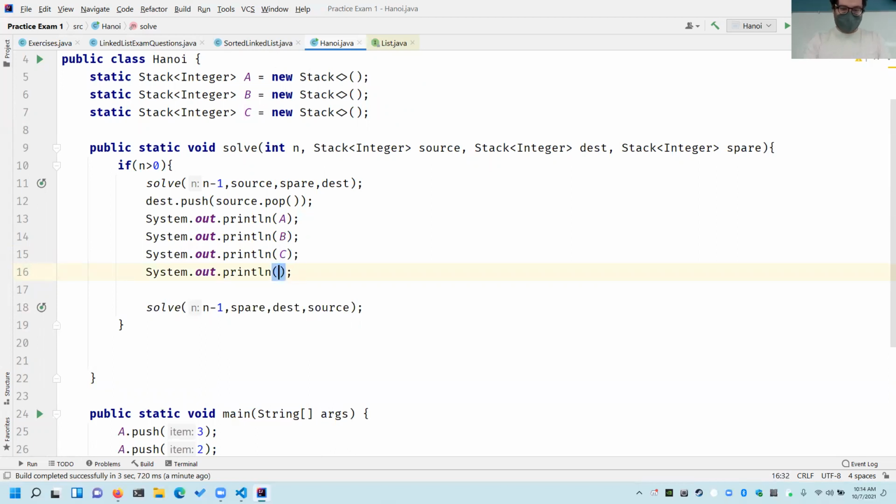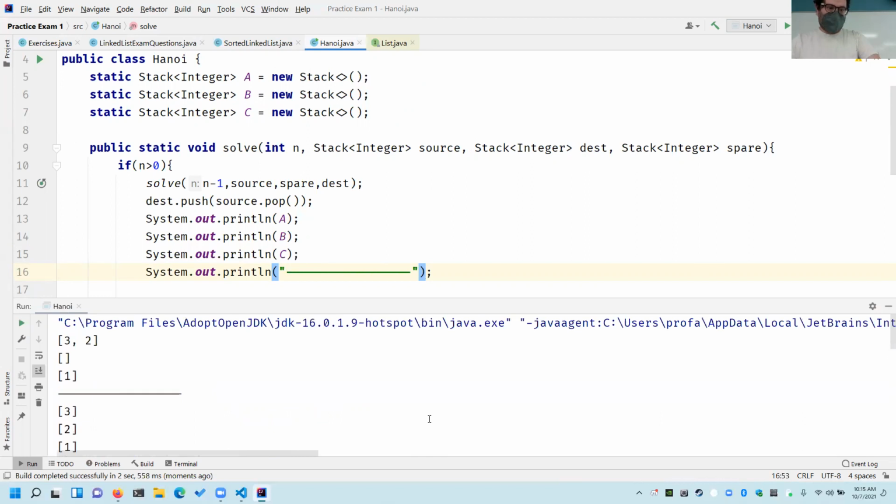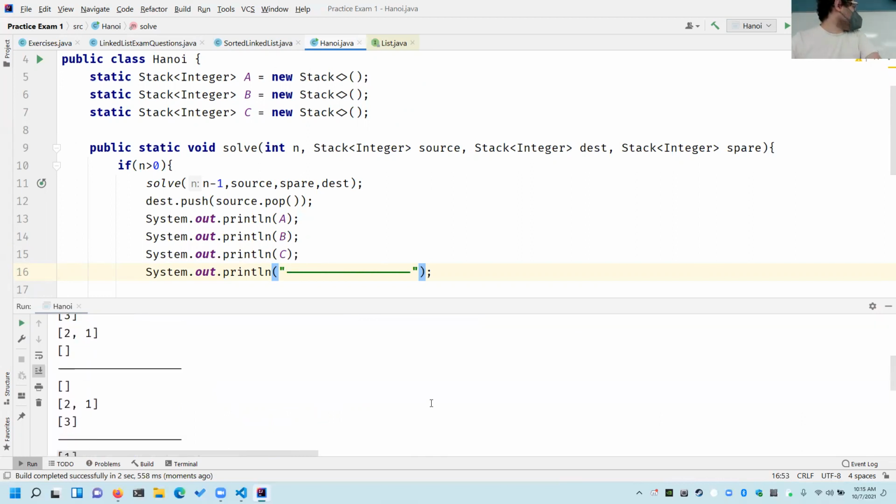And so then we can just simply do a lot of lines like this and print it out. And now we've got a full solution. And we can now see how that works.